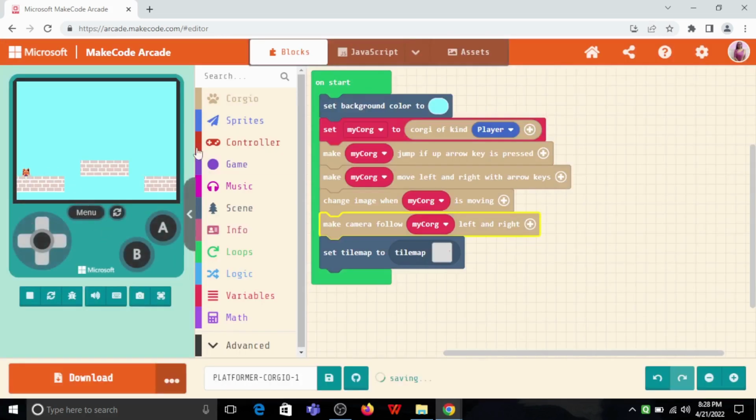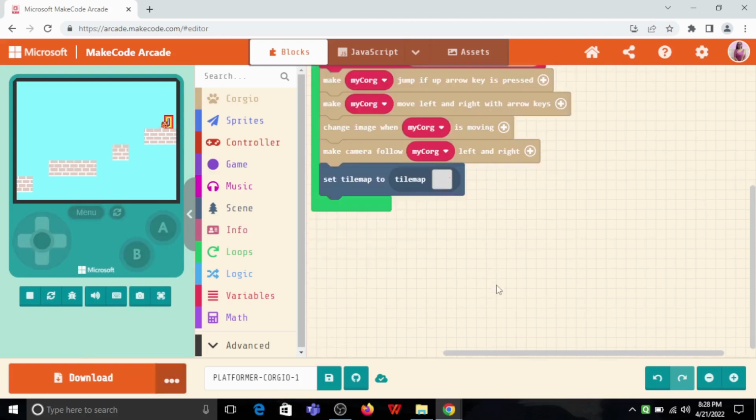And let your simulator be refreshed. And now let us move our player and see whether the door has come or not. Okay, so the door has come, but you see nothing is happening over the door, right? So what exactly do we need to do? We need to bring a block called overlap, which is there in the scene.